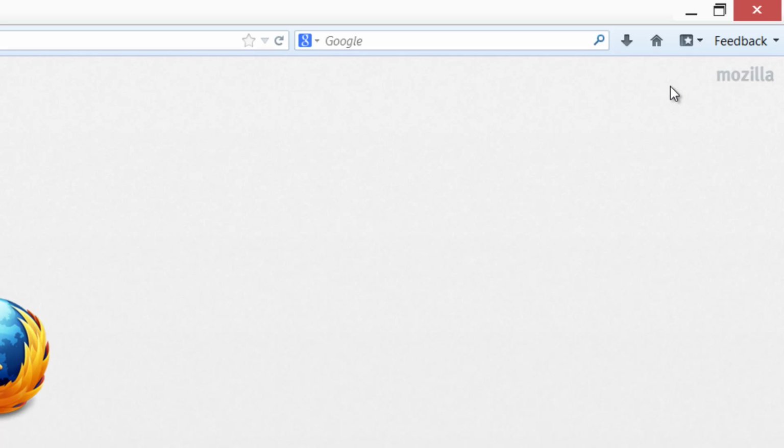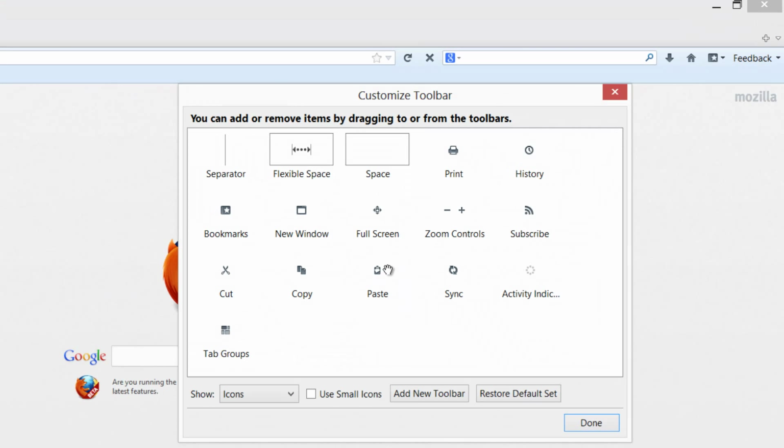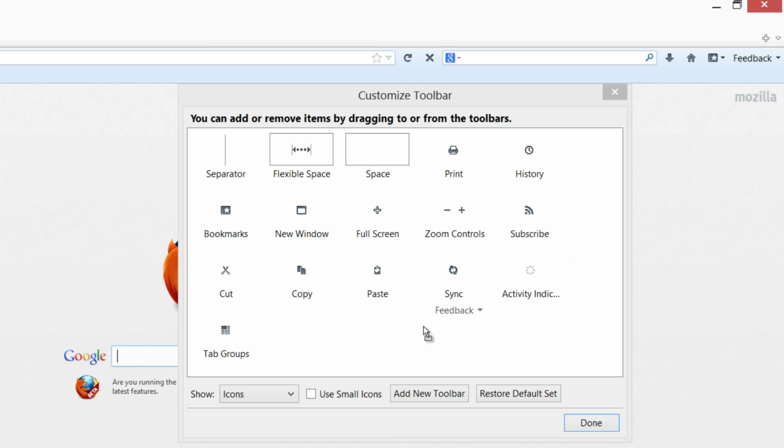For example, I don't want this feedback here. So what I'm going to do is right click and hit customize. And then I'm just going to click and drag the feedback into the toolbar menu over here, and it's gone.